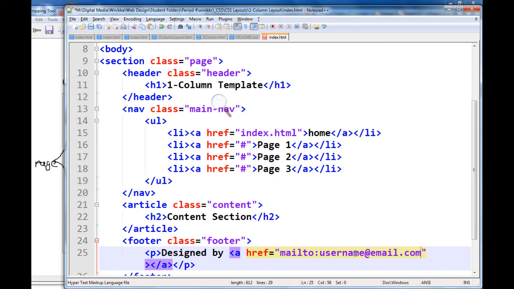Actually, let's do it this way. We're at Hillsborough School District, so let's put hsd.k12.or.us. So we put mailto, and you just put your own username here at hsd.k12.or.us. Designed by me, your name here. And then let's add one more piece here. Let's do the copyright sign, which is ampersand copy semicolon space 2013.